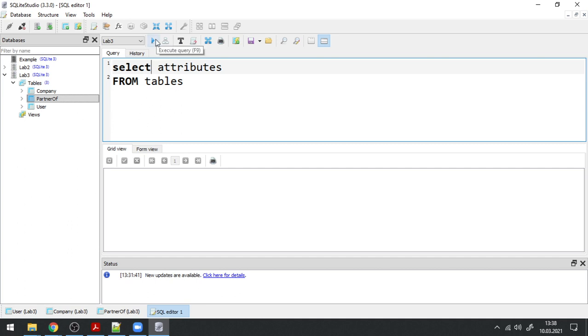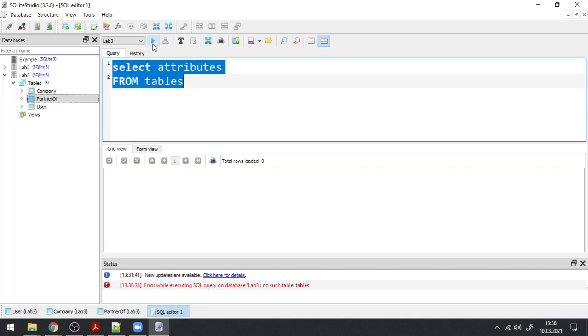To run our query, we are going to use this execute query button, but this is not a correct query, because when I try to run it, it is going to say that, okay, the problem is that there is no such table as tables. So this thing that I write here should be a table name.